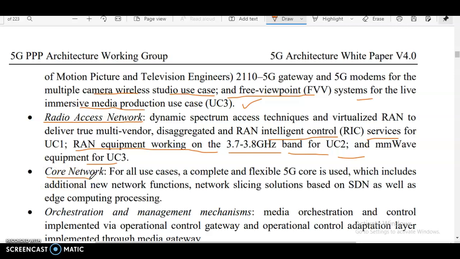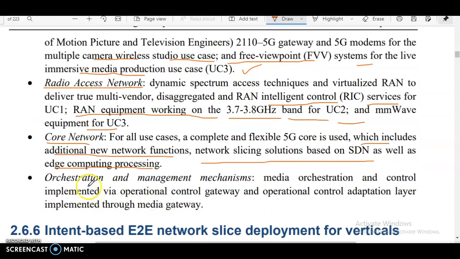A complete and flexible 5G core is used, which includes additional new network functions, network slicing solutions based on SDN as well as edge computing processing, orchestration and management mechanism, media orchestration and control implemented via operational control gateway and operational control adaptation layer implemented through media gateway.